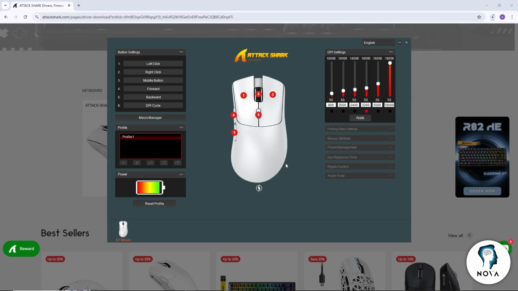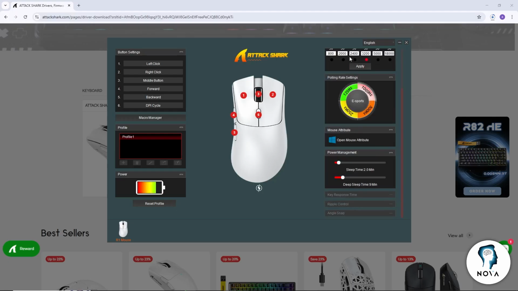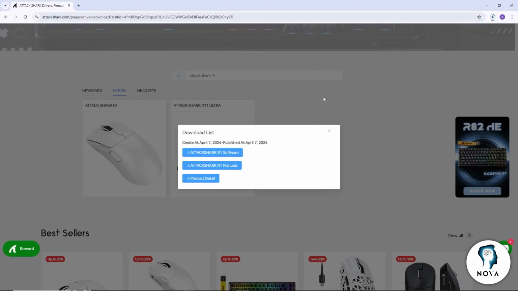This will bring your mouse settings back to the way they were when you first connected it. After the reset is done, close the software and test your mouse to make sure everything feels correct again.